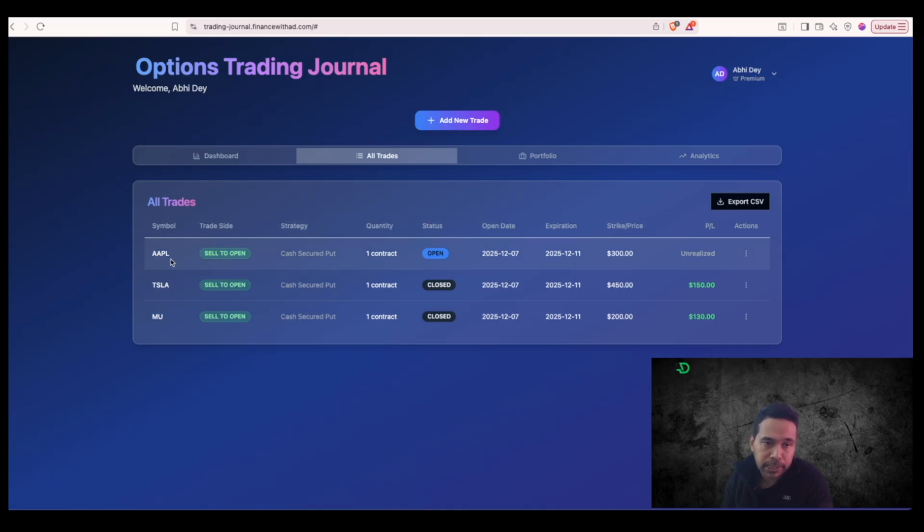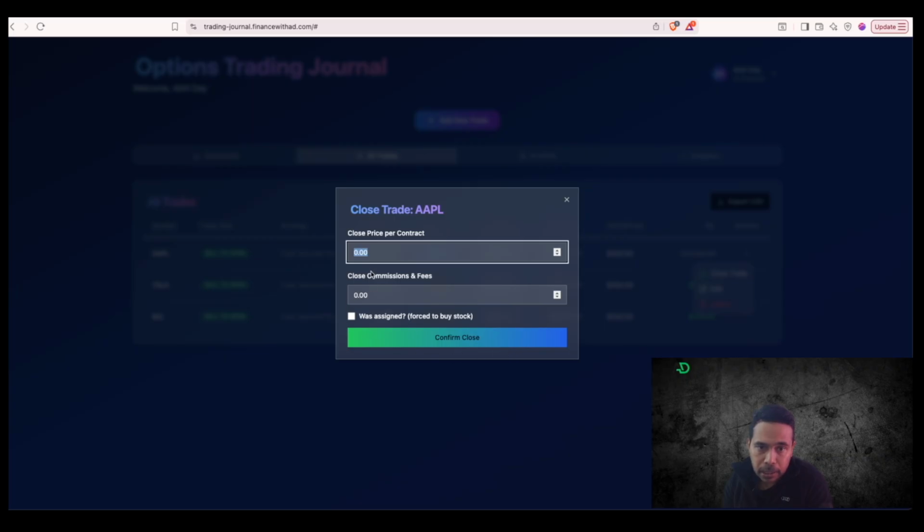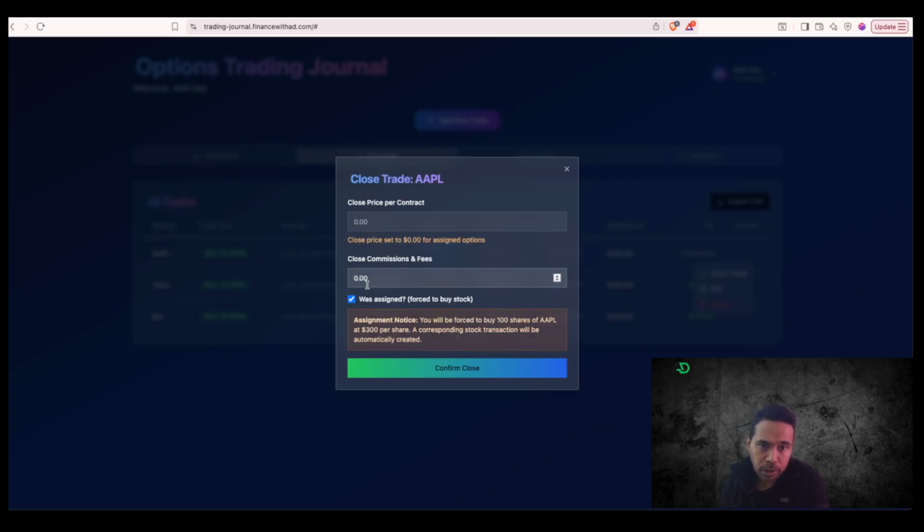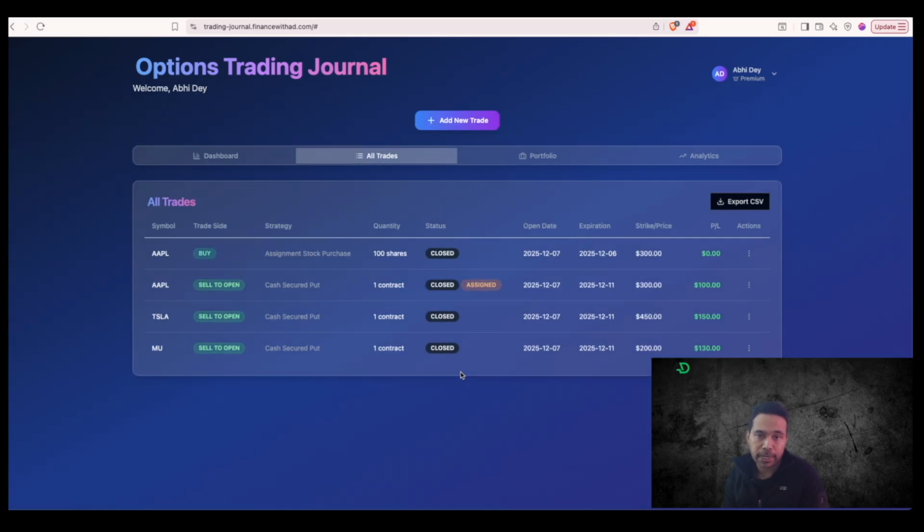So let's say you open this Apple, right? And I want to close this trade, but unfortunately you got assigned on this trade. Okay, so you say assigned, and you will have to leave this as zero because in the assignment you are not buying it back, right? So you are forced to buy it back. So if you say close, you close that trade, and then it says closed and assigned, right here. So it says close assign.